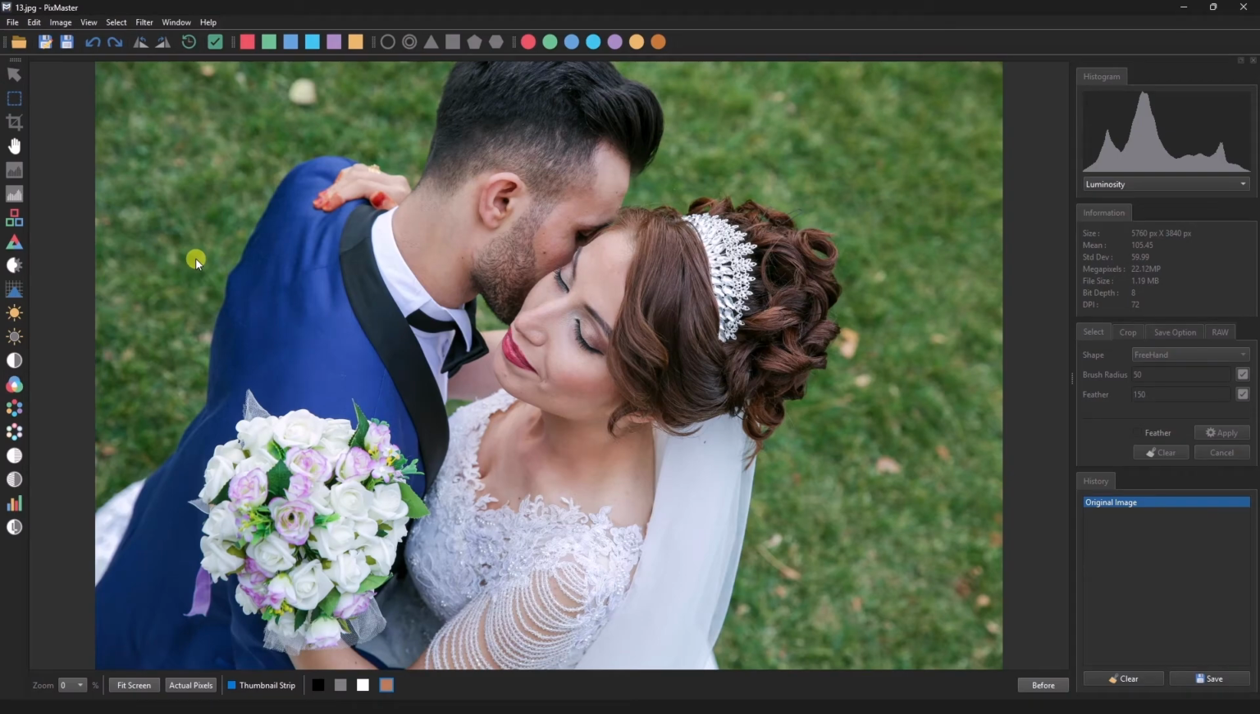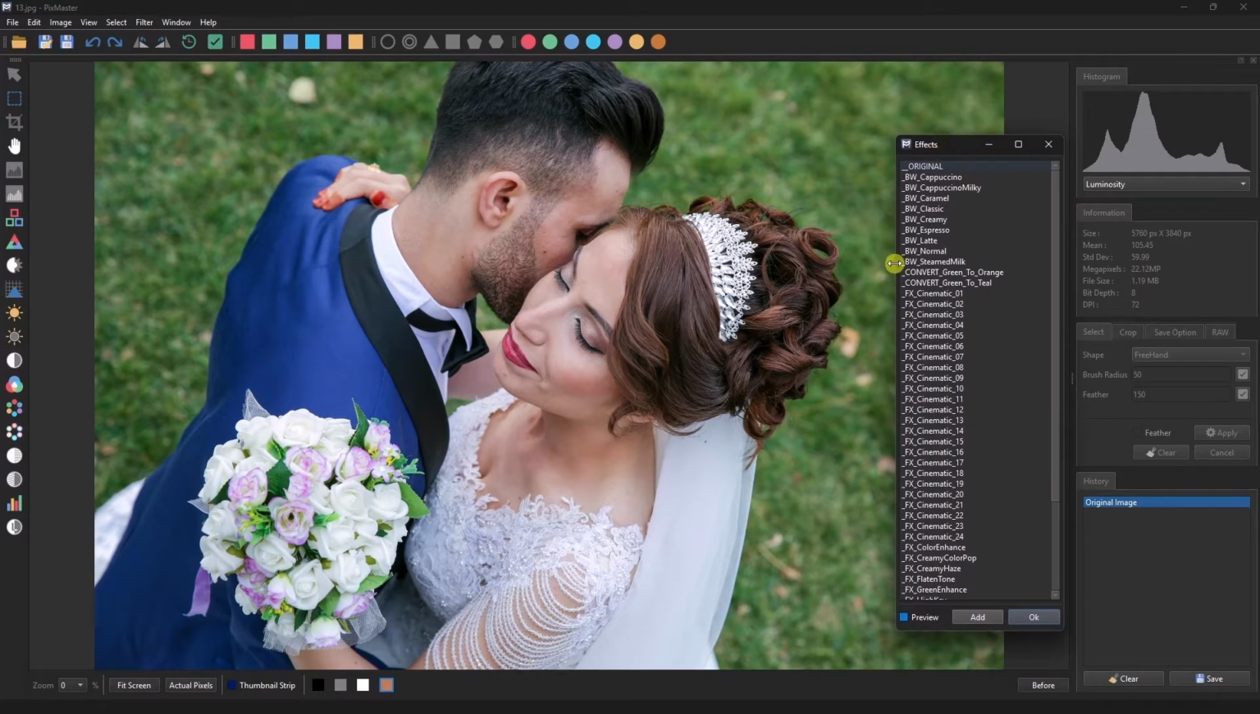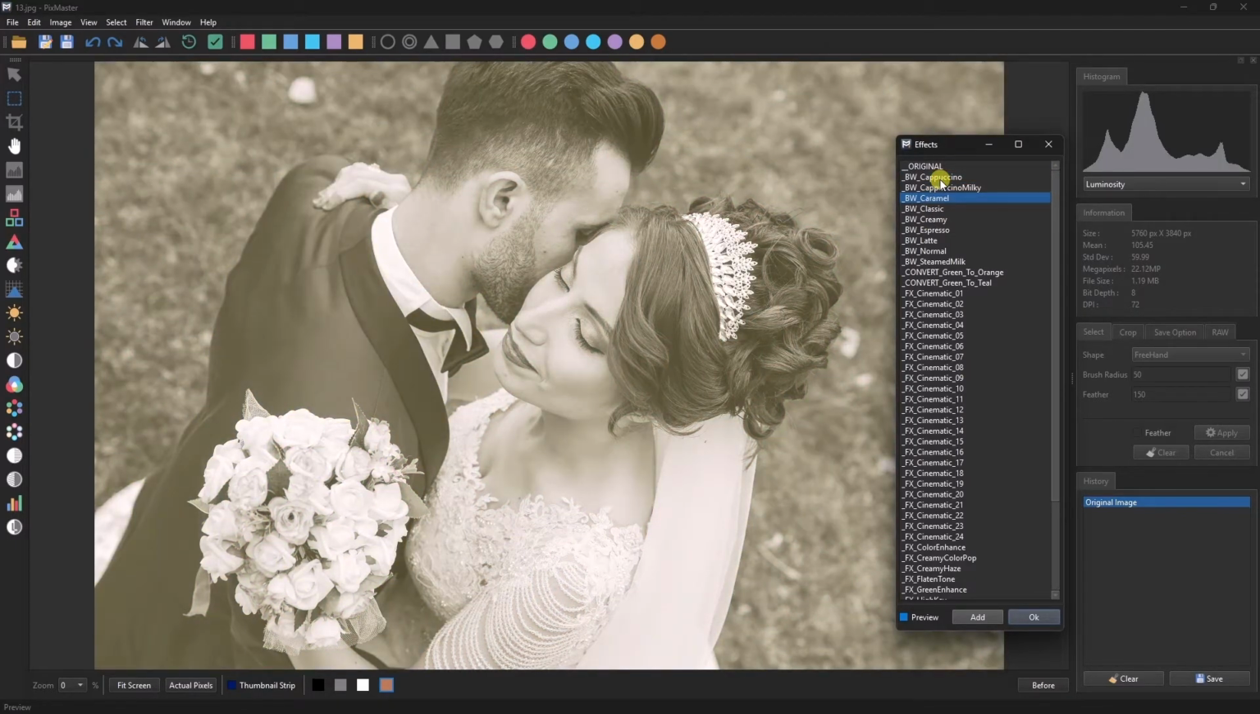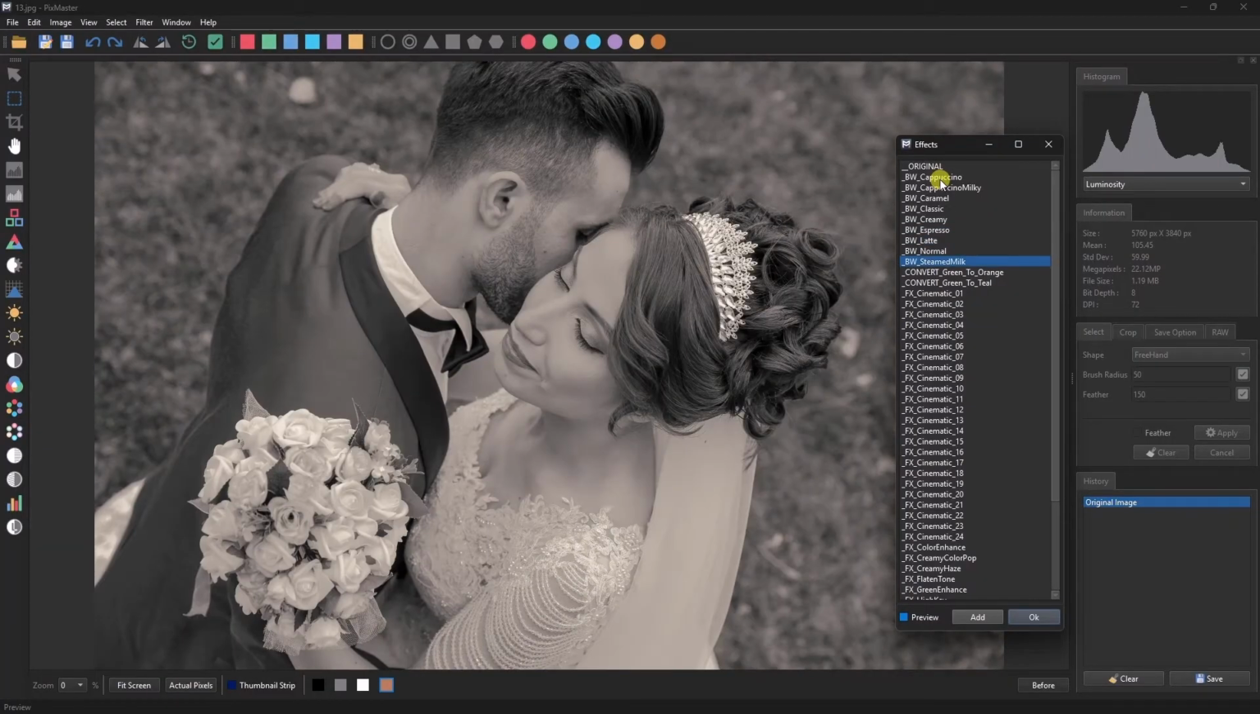In this example, we'll see how to apply filters. Go to the Filters menu, then Effects. Here you'll see black and white effects as well as cinematic effects. If you want to convert the image to black and white, we also have special black and white effects available.